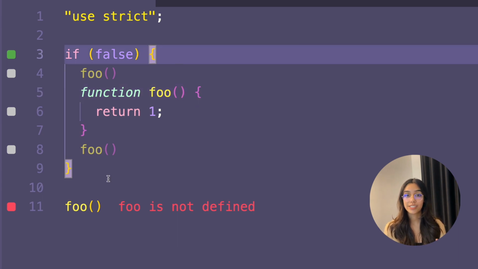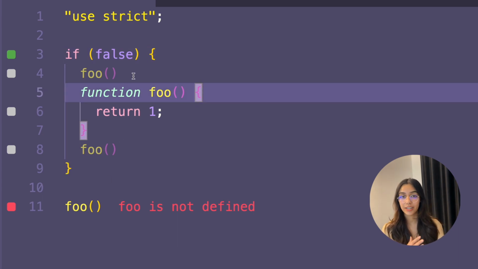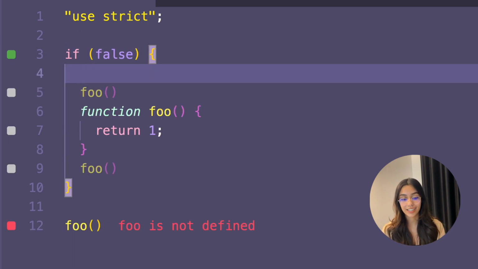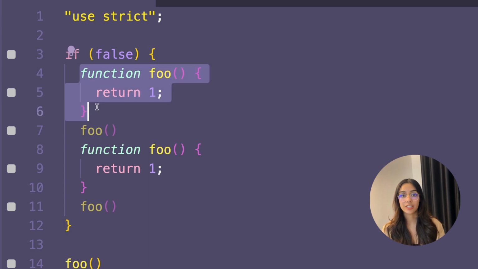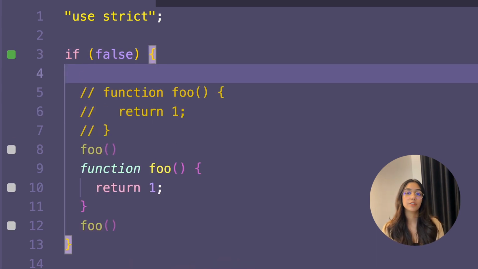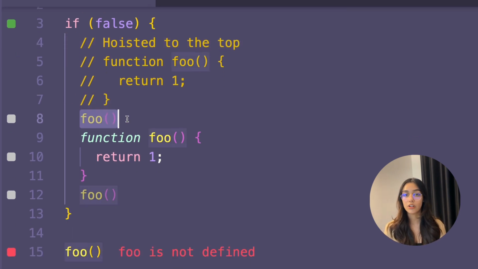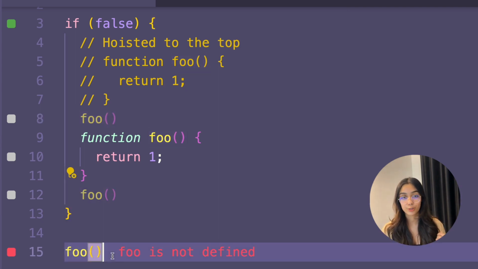However, it will be hoisted differently to the let and const variables. So remember, functions display value hoisting at the top of their current scope. So in this case, the scope of this function is this if block. So this function entirely will be hoisted to the top of its current scope. That's why you're able to access this function, execute this function, call this function anywhere inside of this block. But if you go outside of this block, now you have stepped outside of the scope of the function. That's why it results in an error.